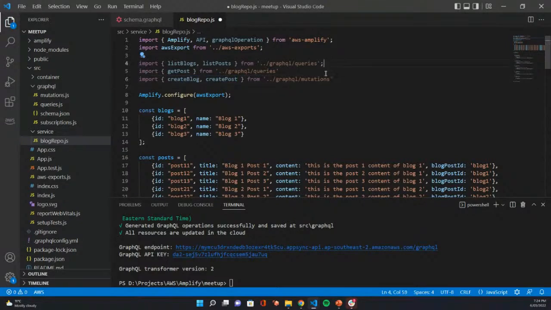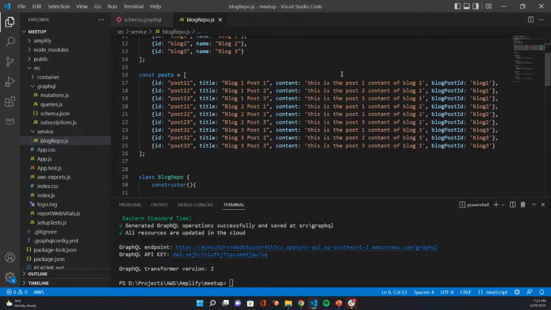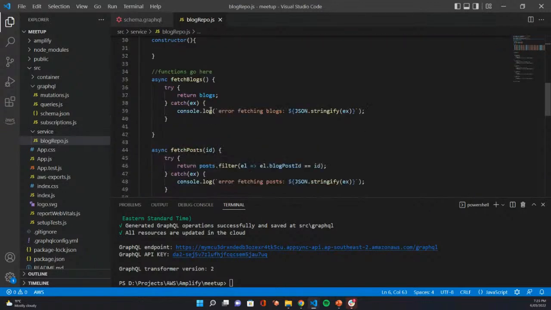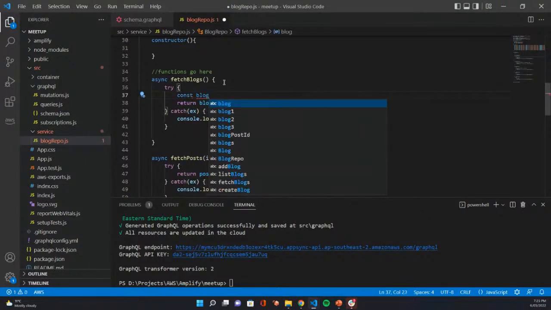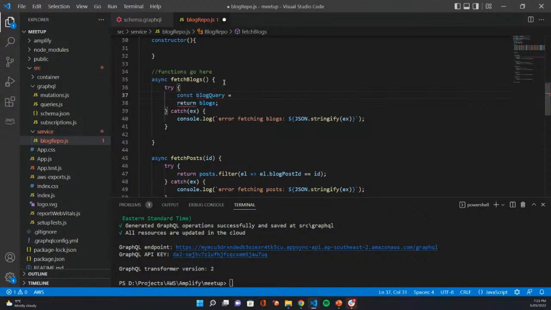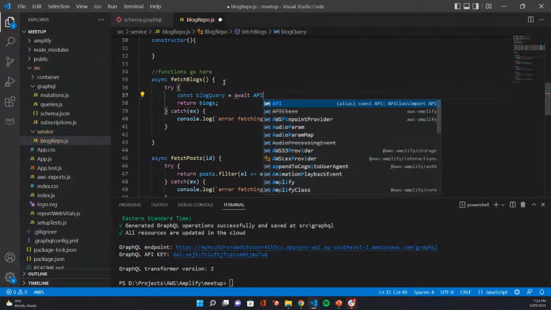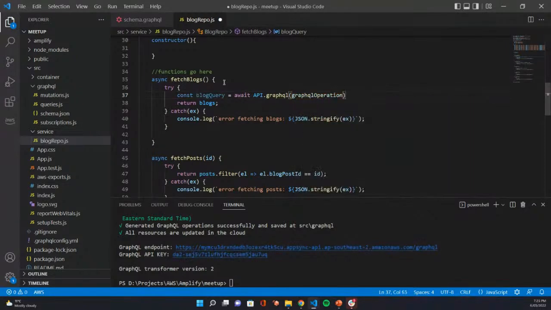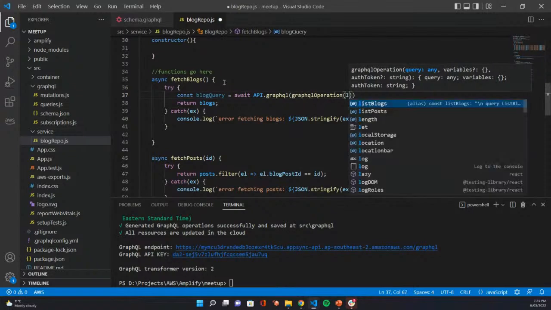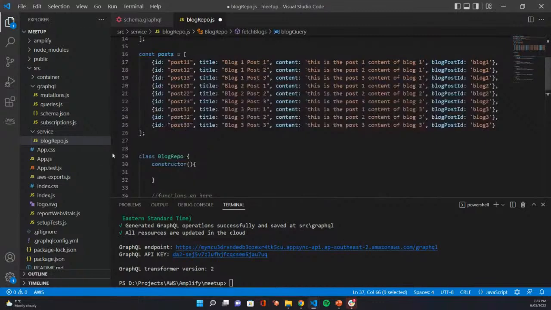Now all I'm going to do is start swapping out everything. So instead of using our test data, I'll say const blog query equals await. We're going to use the API library that we imported. It's the GraphQL API, not the REST API. And we're going to use the GraphQL operation instead of creating the query ourselves. We're just going to use the list blogs that we just imported up here.